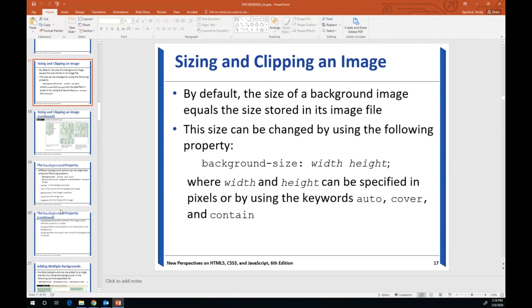All right, so by default, the size of the background image is going to equal the size of its image file. You can change the width and height with background-size. Width and height are specified either in pixels or using keywords such as auto, cover, or contain.